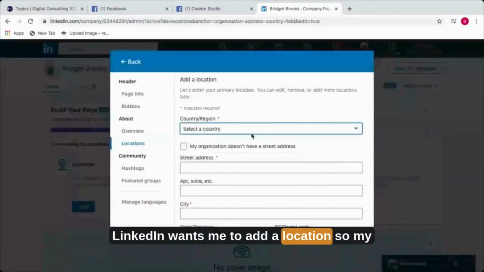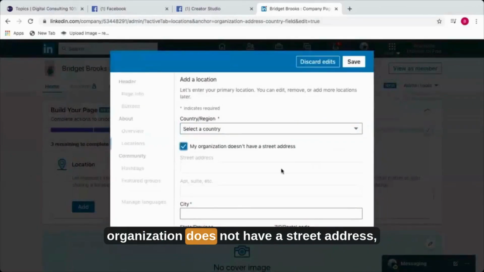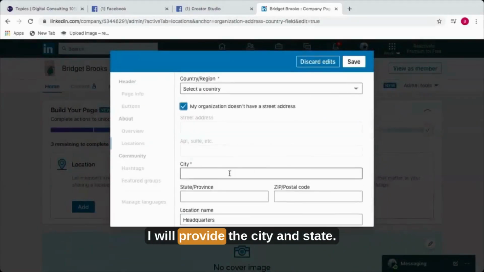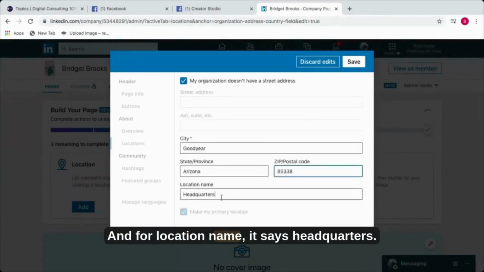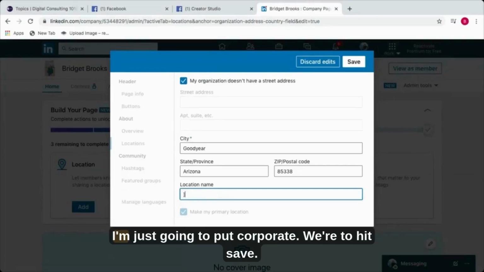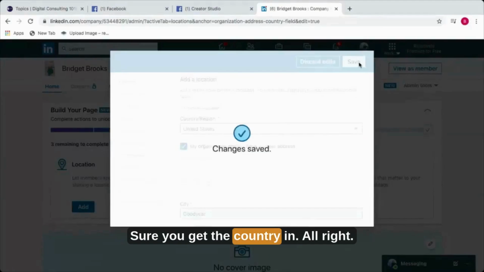LinkedIn wants me to add a location. So my organization does not have a street address. I will provide the city and state, although I don't live in Goodyear. I live in Goodyear. And for location name, it says headquarters. I'm just going to put corporate. We're going to hit save. Make sure you get the country in.